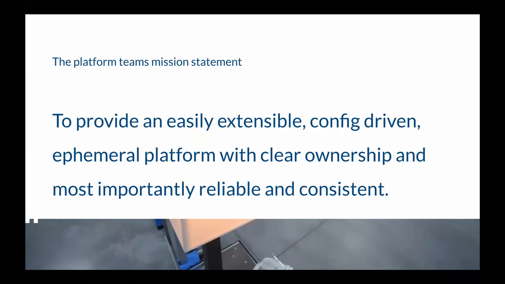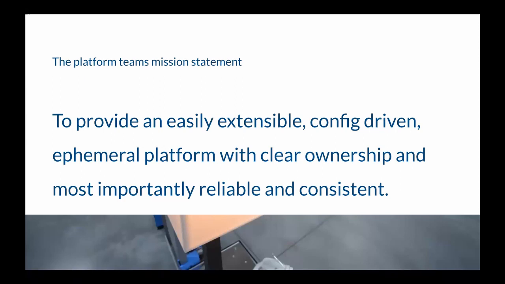So we started off with a mission statement like every good enterprise team does, and our mission statement was this. We wanted to provide an easily extensible, config-driven ephemeral platform with clear ownership and, most importantly, reliable and consistent. There's a hell of a lot of buzzwords in that sentence. And obviously management love buzzwords, so we'd already got buy-in from management just from this sentence. But actually now what we needed to do was actually deliver on this.